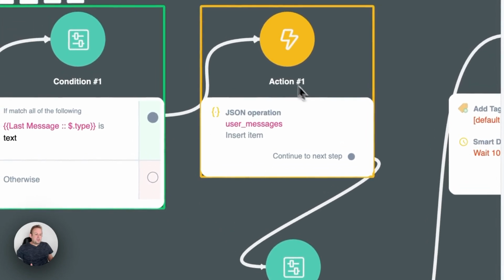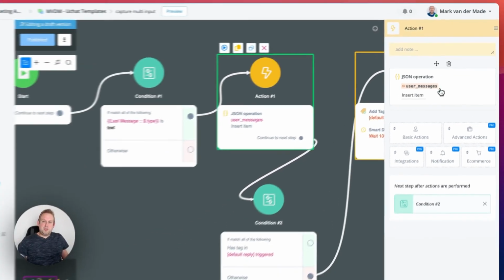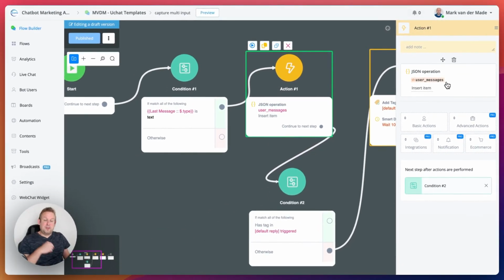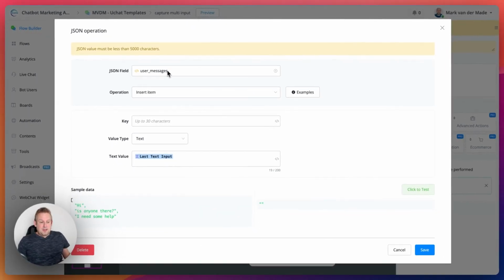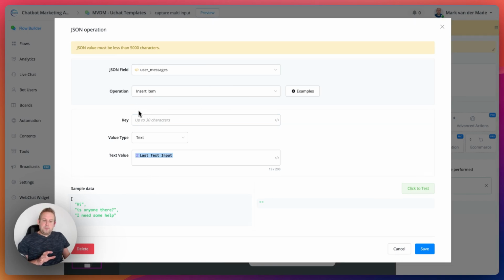If the last message type is text, then we go towards a JSON operation. This JSON operation is user messages, the JSON custom field that I'm using. The operation itself is insert item, meaning I'm going to insert another input into this specific JSON custom field. Here you will see, again, I selected the user messages JSON field. The operation is insert item. I'm not going to insert any kind of key because that is not needed. The value type will be text, and the text value will be the last user text input, the last thing that the user typed.